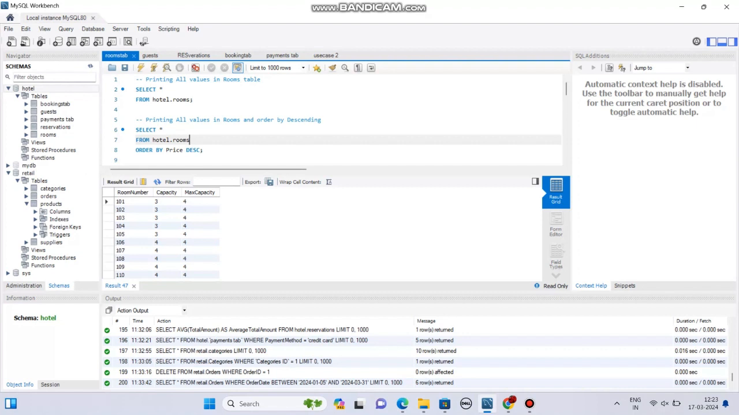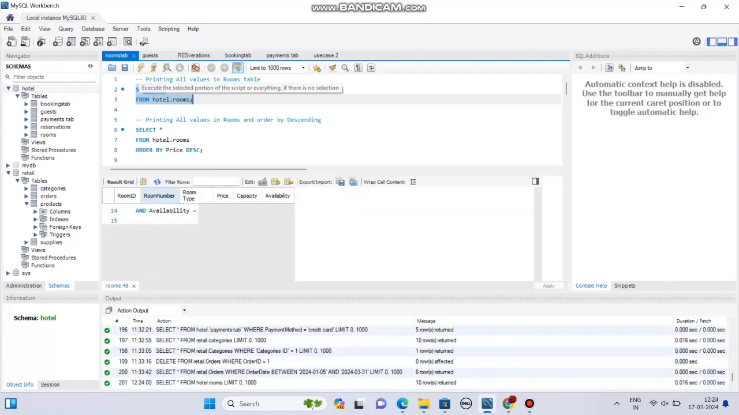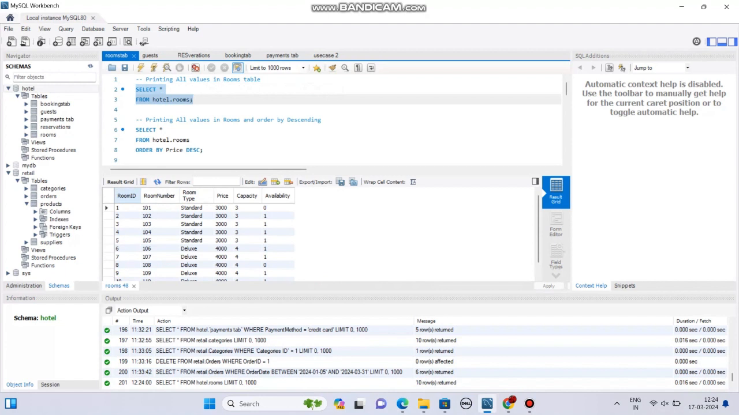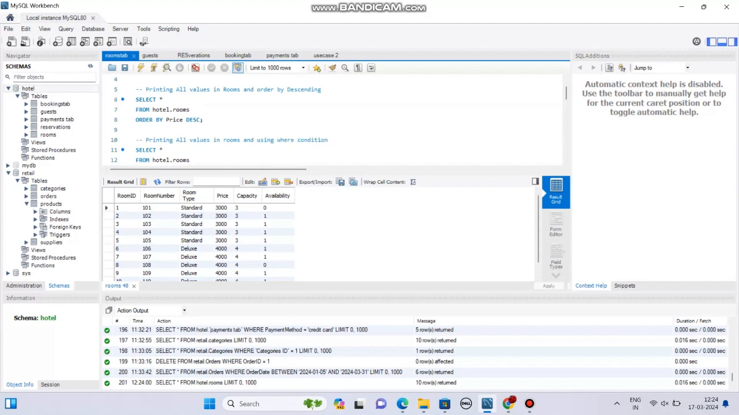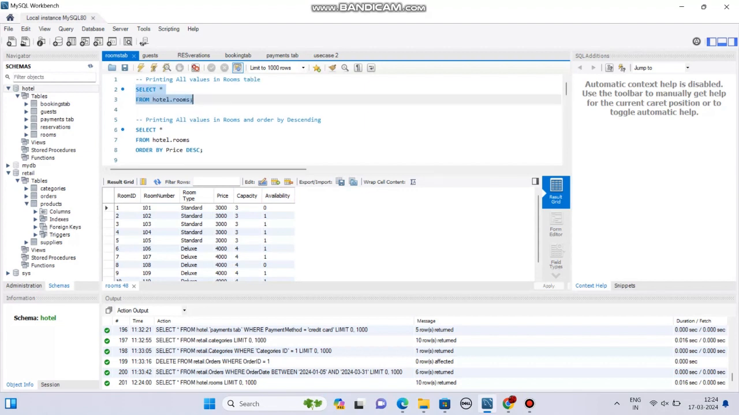Firstly we'll try to see the values in the table. The first query is select star from hotel dot rooms, because the rooms table is in the schema named hotel. Here it prints the values of the table named rooms. It has room ID, room number, room type, price, capacity and availability. Select star can be used as there are not many columns and records. There are around 10 records and 5 columns, so it is applicable to use select star here.